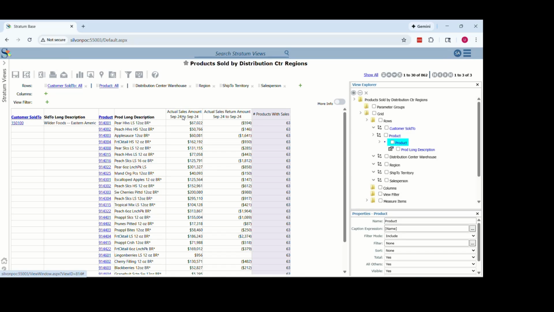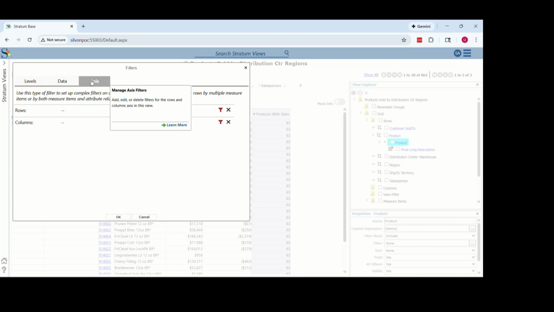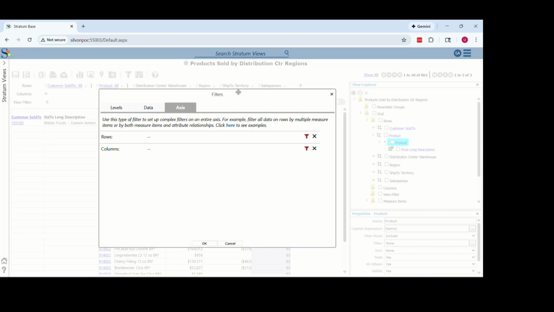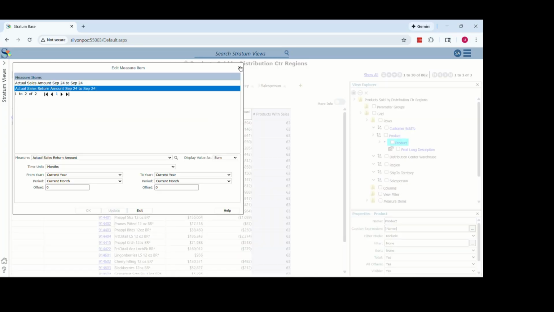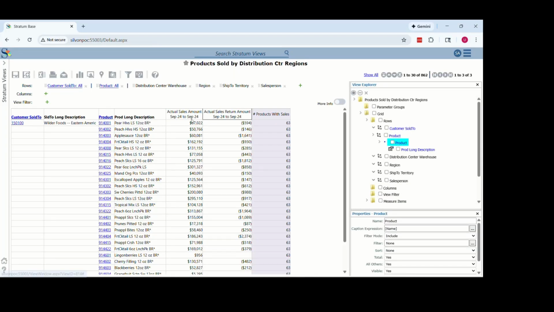So that's filtering on measures, and then another thing that is available is this concept of an axes filter. So what does that do? Well, for instance, maybe I want to filter on both of these measures, and maybe I want to add more logic to my filter. Like I want to see sales over a certain amount and then returns under a certain amount. How would I do that? Well, I could certainly add a filter to both of these measures.